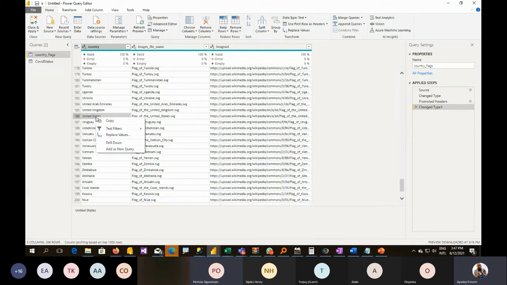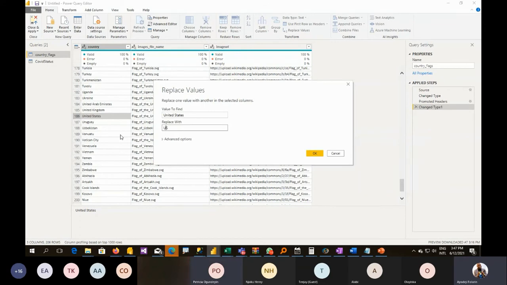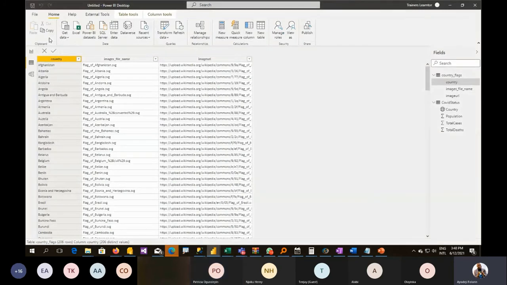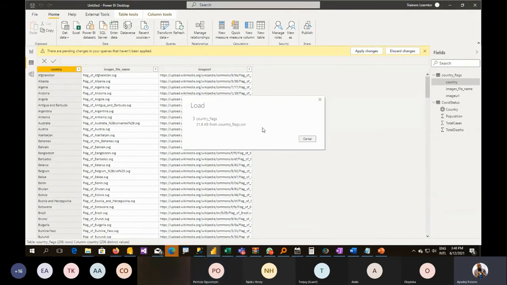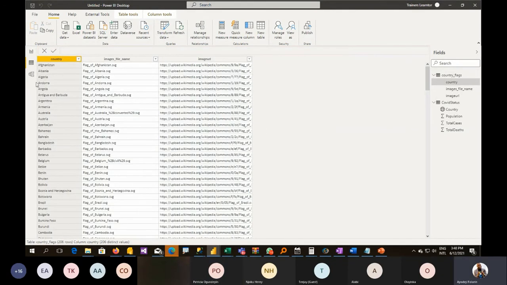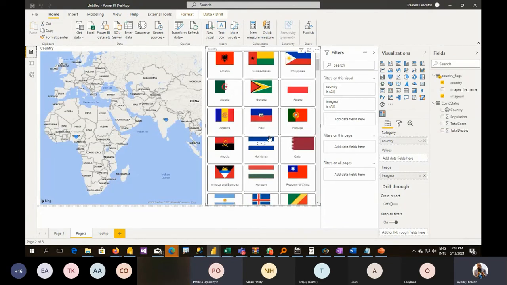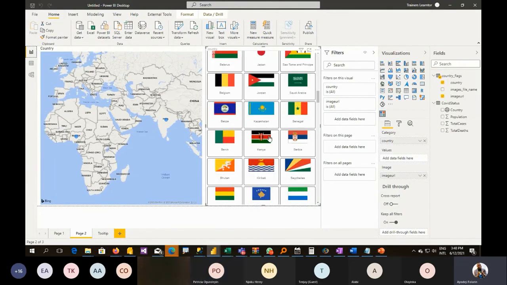Right click on United States and say replace the value. Let United States be USA. Okay, good. Now I have USA there. So all I need is close and apply. Once I say close and apply, this will take me back to my Power BI screen. Good. It's loading. So it has taken me back to my Power BI screen. Now, where is the USA here now?